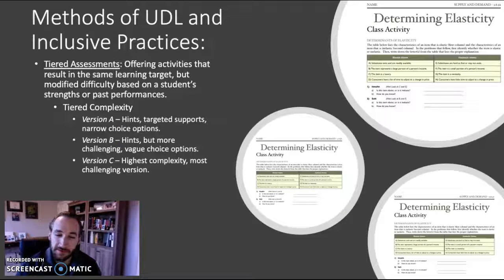Another type of inclusive practice that we've worked in is tiered assessments. This is where we begin to split hairs and really tailor uniquely to student strengths and weaknesses. So you'll see on the screen right now, we have three different activities all focused on the same content, on the same learning targets. They aim to produce the same result, but get us there in different ways.